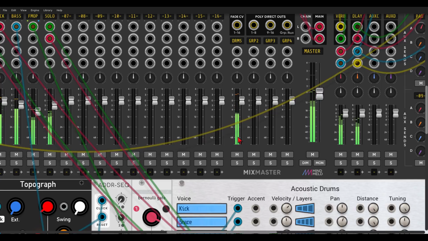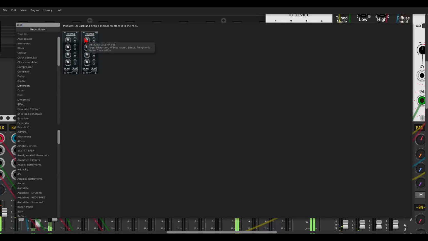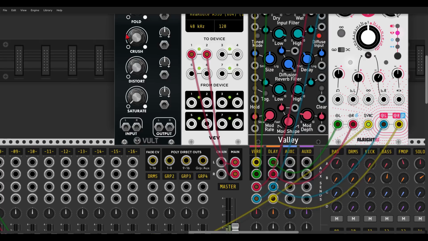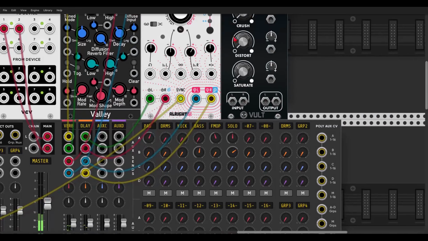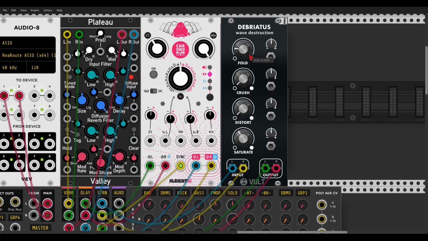Now we can add some parallel processing just to the drums, like adding some nice saturation, for example. So let's do this with the Briatus from Volt. Let's make the connections to another send and return. Let's do this here maybe. To the third auxiliary channel, change this to saturation, maybe something like this. Let's add some saturation and some folding, maybe also to add some edge to the sound.